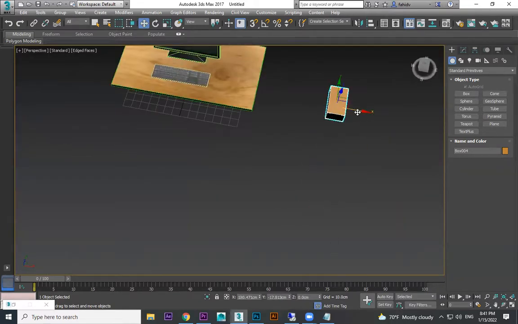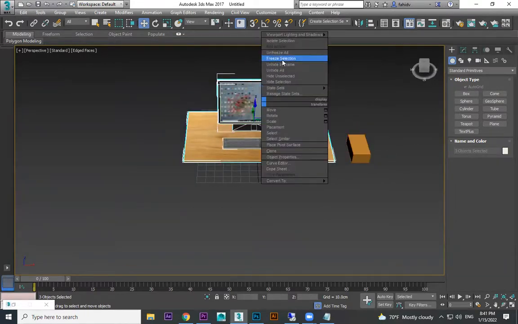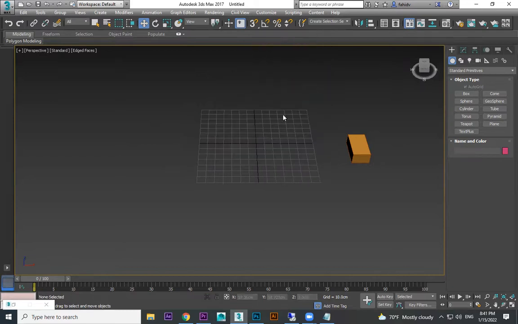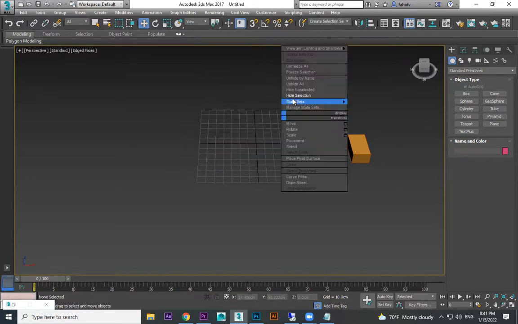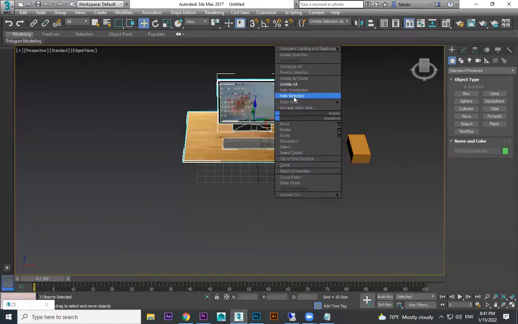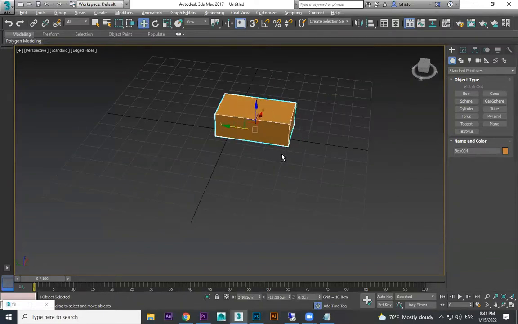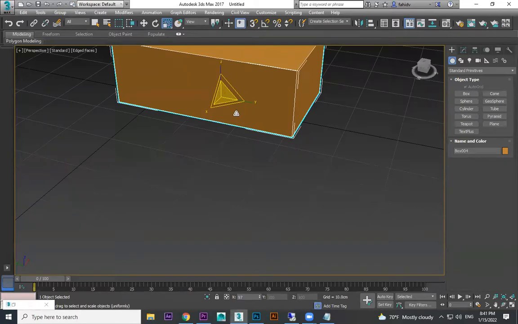While working, even if you want to work here, you can do it. These all objects you can select, and you can do hide selection if you want. So this will be hidden. Whenever you want to get back, you can go to unhide all. So for the time being, I do hide selection. So it's easy for me to keep it here only, to make a mouse shape.